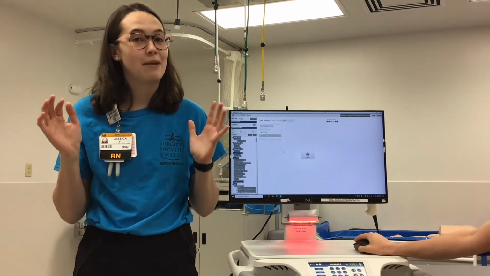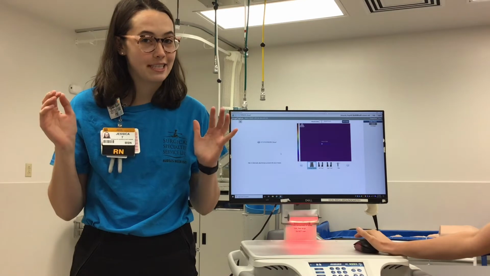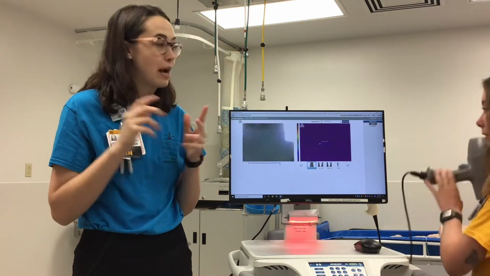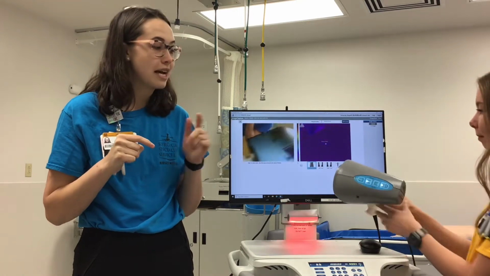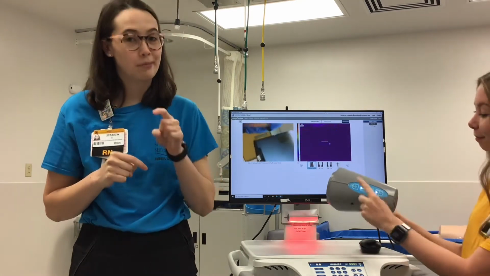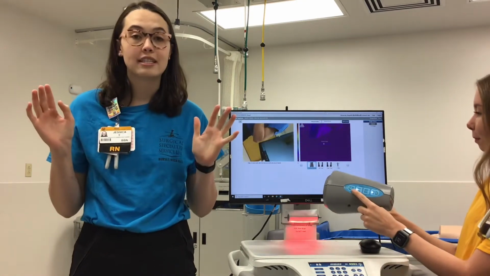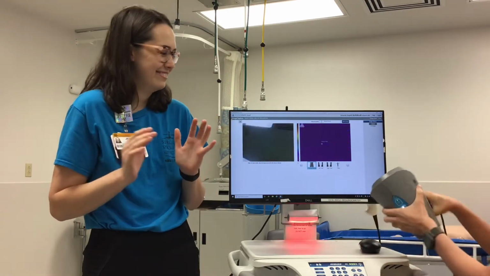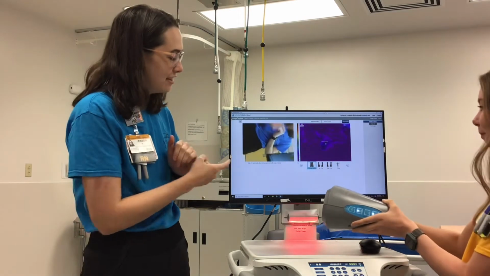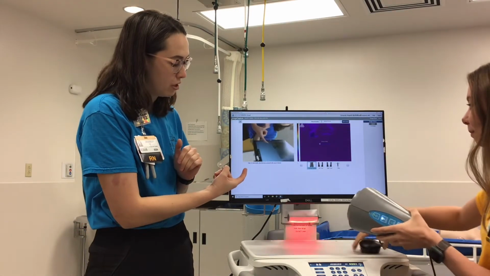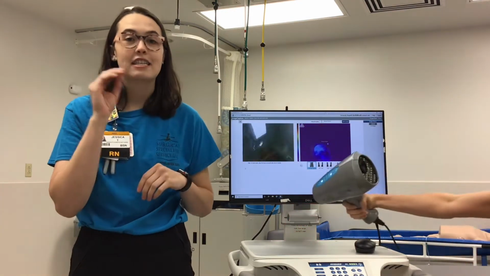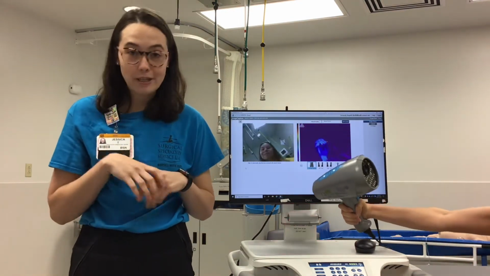Now it's time to fire up the Wound Scout itself. You're going to grab your scanner and, you guessed it, hit the power button. Sometimes it takes a few seconds to turn on. Never fear, be patient. After that, you're going to hit the live button, which will appear right here, and that will give you a live image on your screen to get the best scan of your patient.